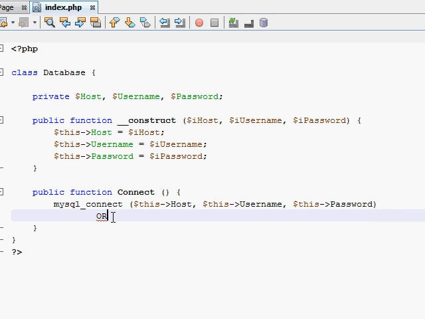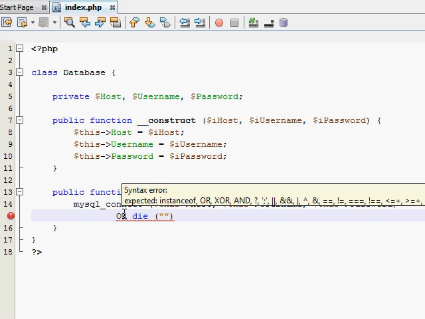And below that, we're going to use the or die function, which will allow us to kill the script if this connection doesn't succeed as it should. So we'll have it or die. There was a problem connecting.